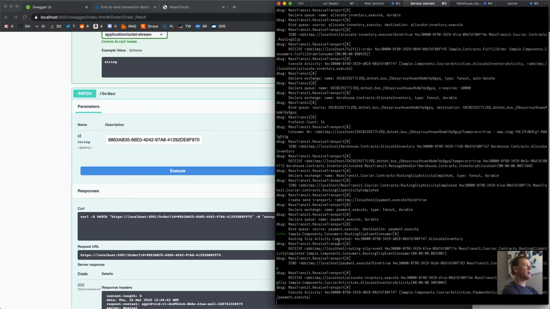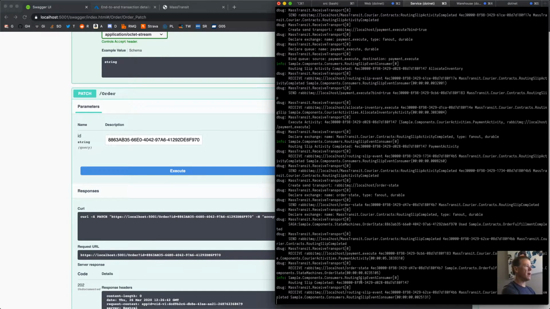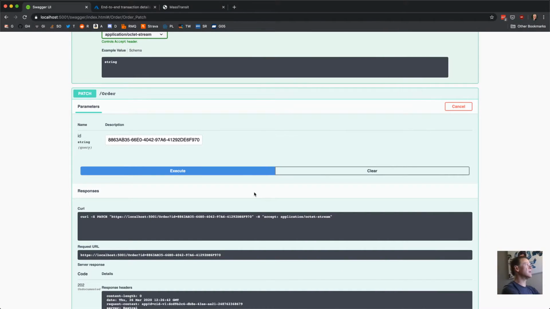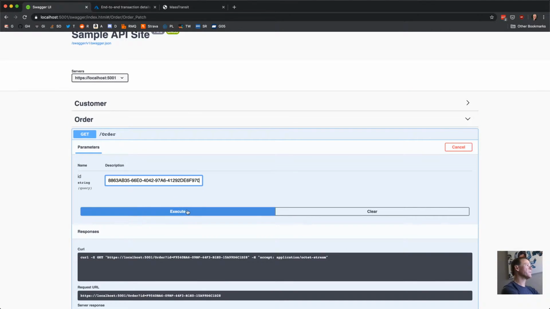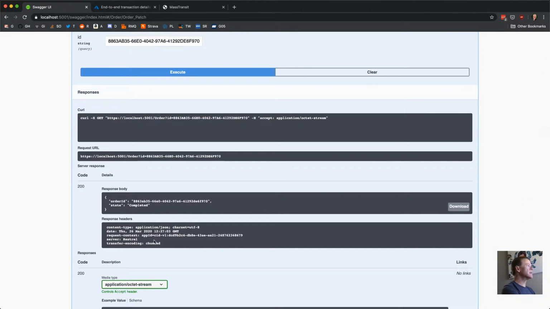If I go out and look, I can see that my routing slip event consumers are publishing, my routing slip completed. So those are back. By changing that to supplemental, that brought back those events. So we can see those infos are now being published. We know that the routing slip completed. And now if I get the status of the order, we can see that it is in the completed state.